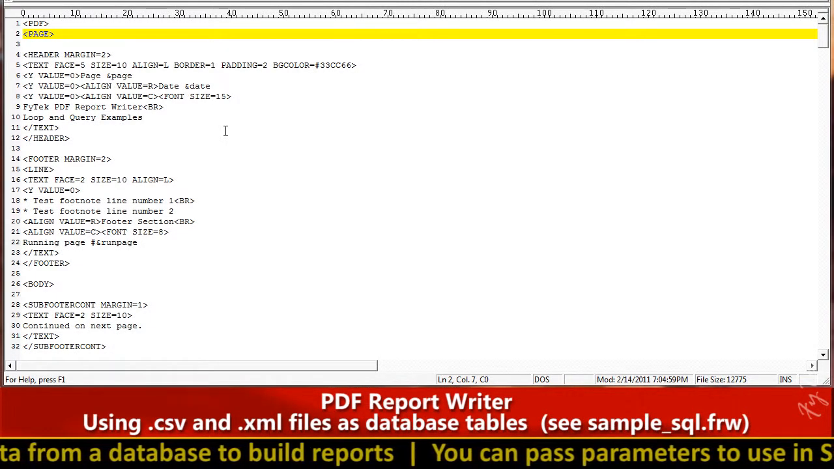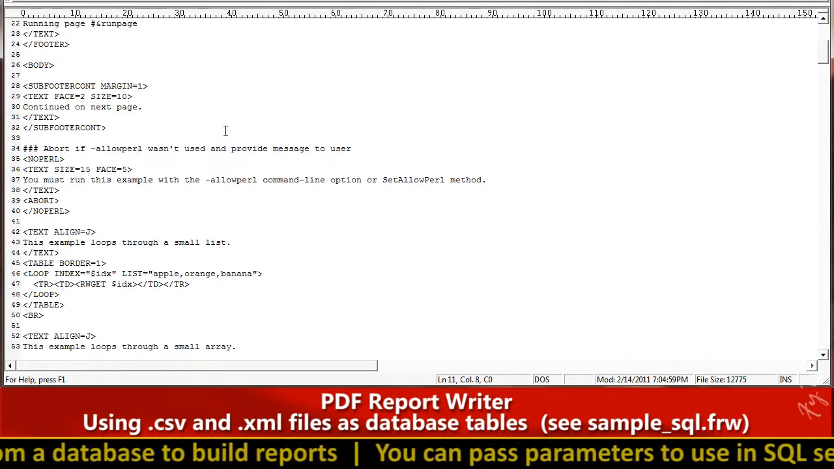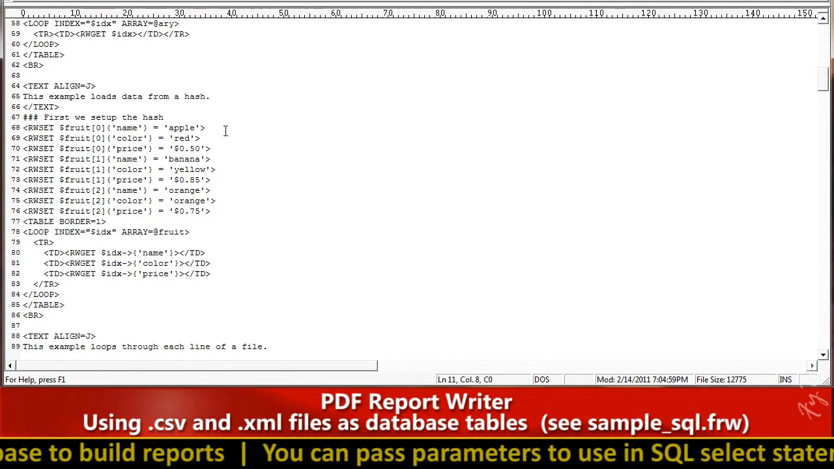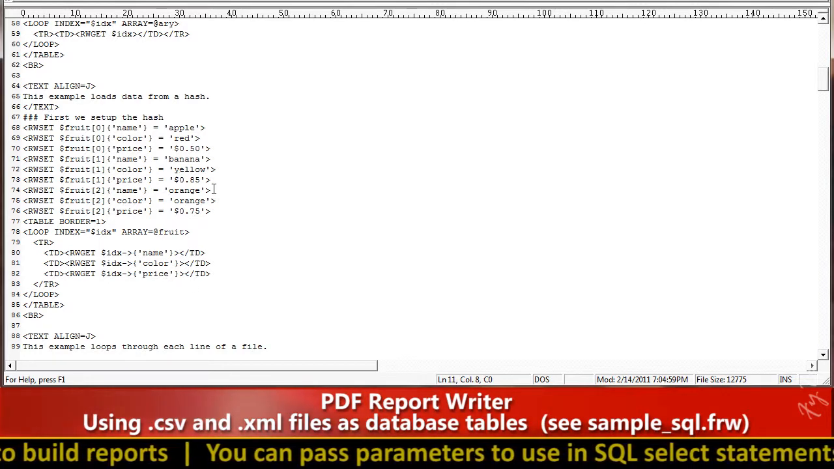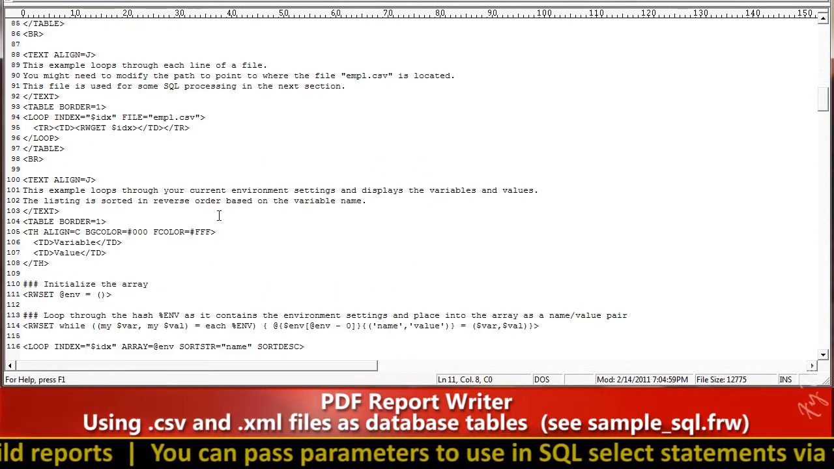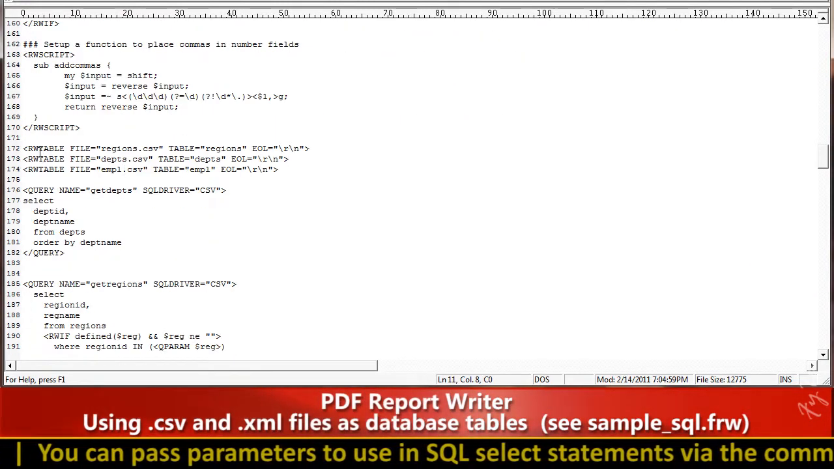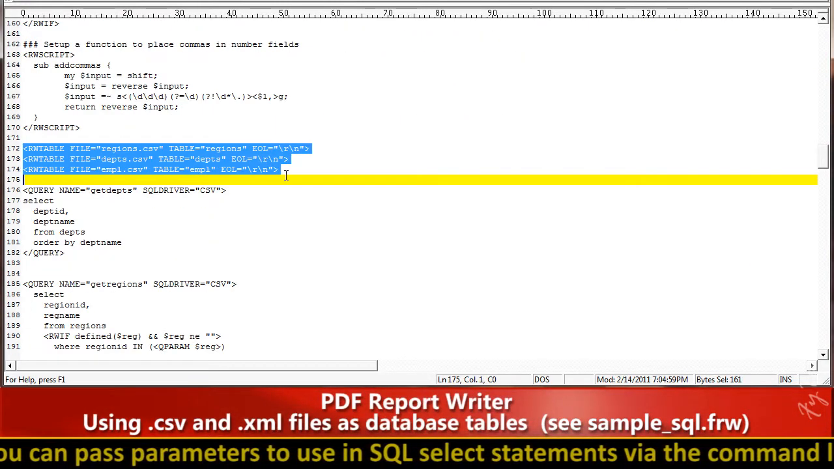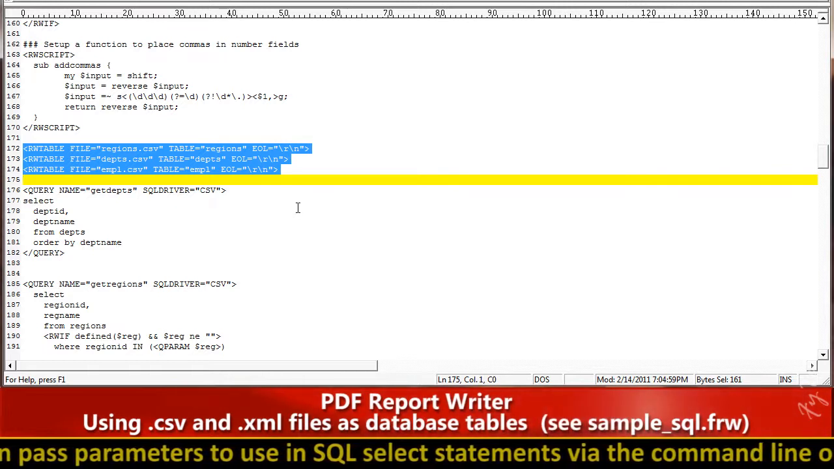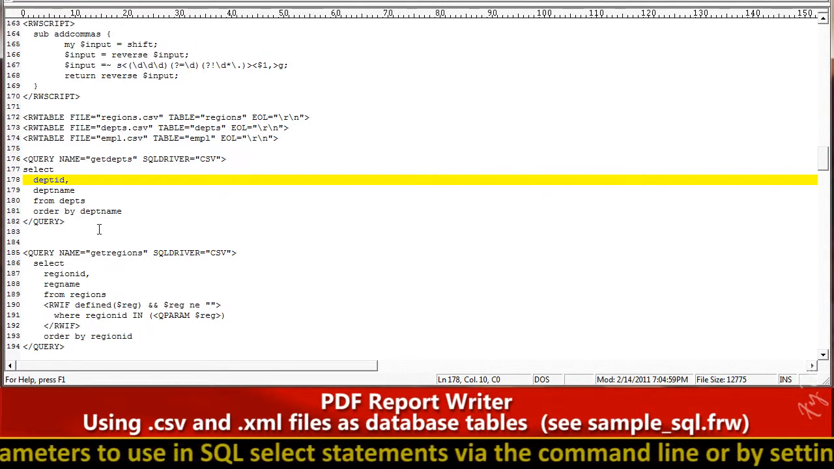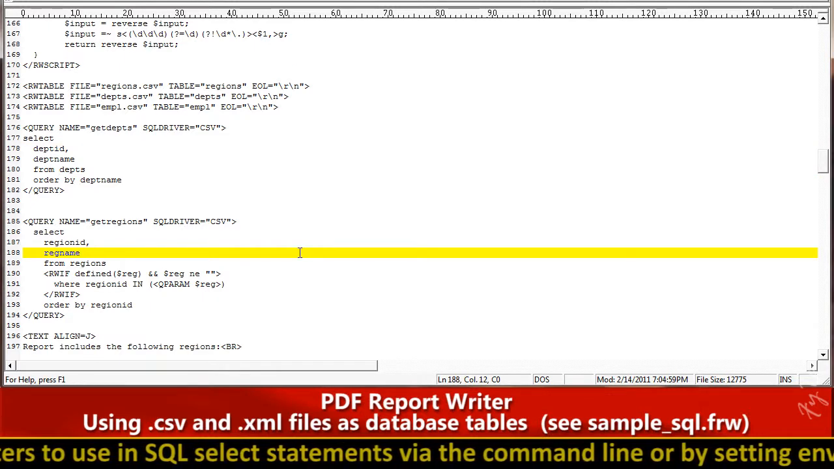Rather than connecting to a database, we can also use flat files on disk as our tables. We can use comma-separated files or XML files as our database. The demo comes with this example, sample_sql.frw, which shows how to use some flat files as your database. The RW table tag specifies what files on disk are going to be used for tables. We then treat those files just like a table from a database.